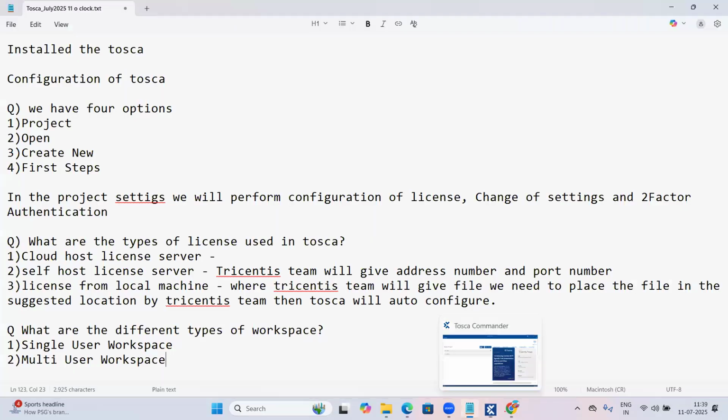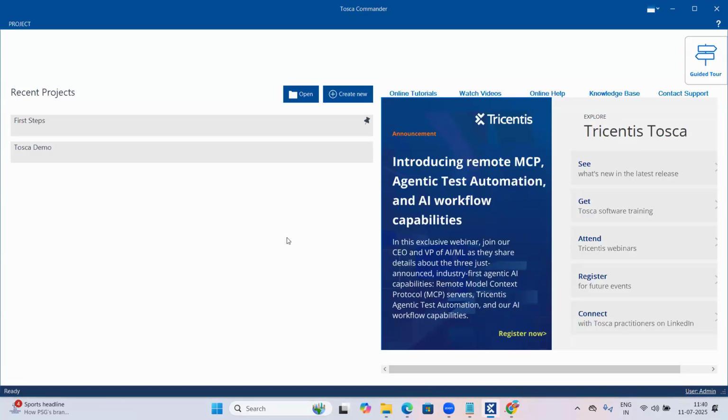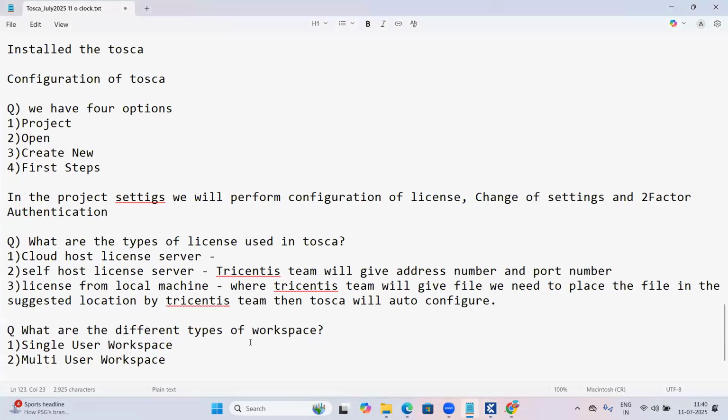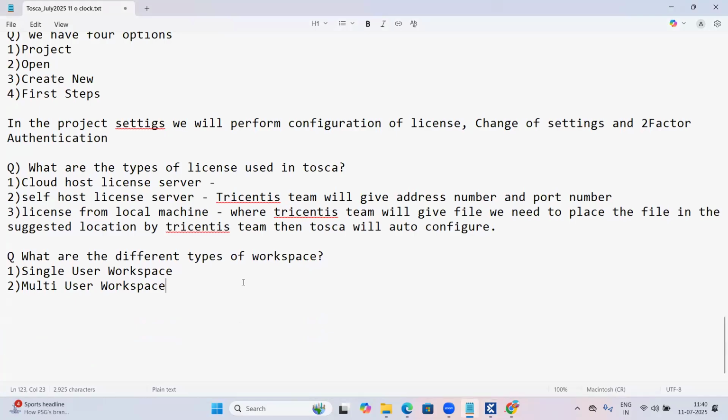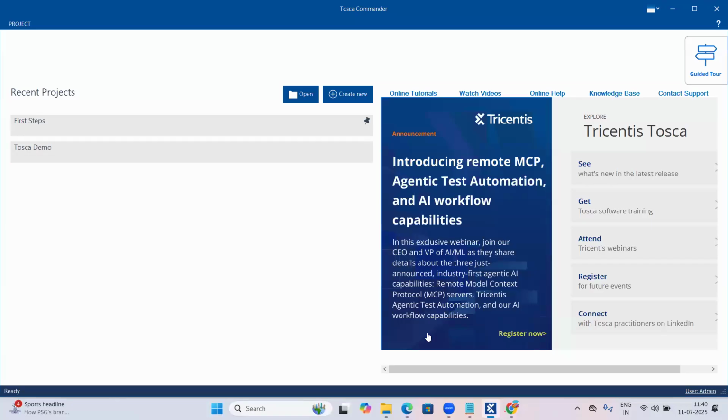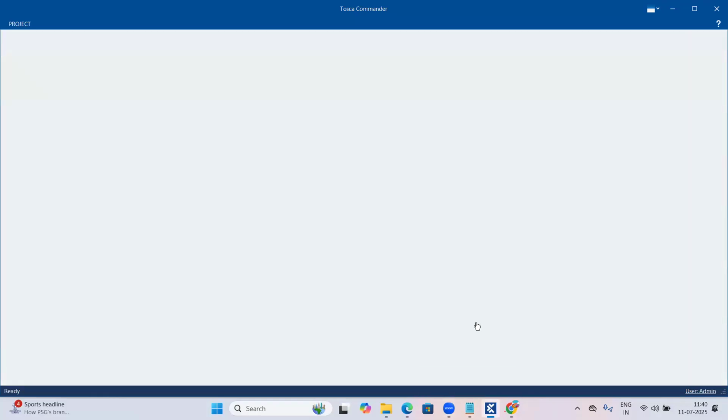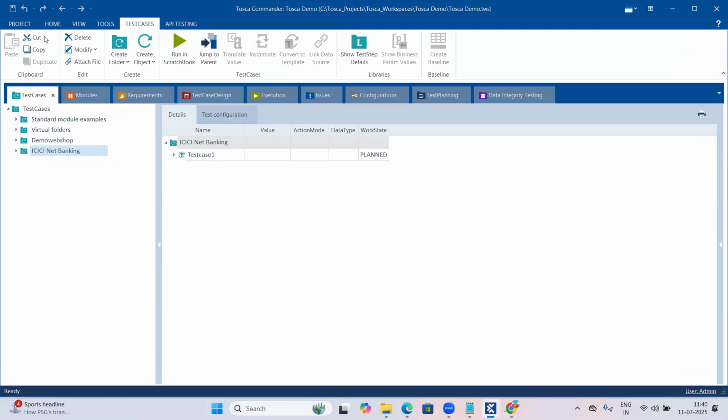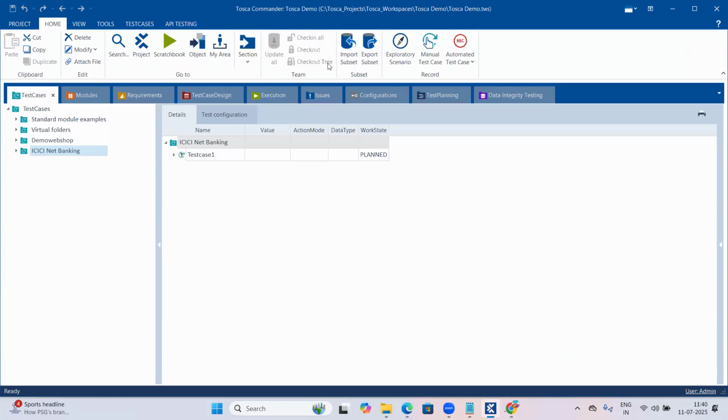Multi-user means, in a project if you have 5 members or 10 members, all will have a common repository. In that common repository, we'll create different names and different projects, and we'll access all together. But the difference is, suppose I'm opening this project, compared to the single user workspace, these will be in a visible state: check in all, check out.